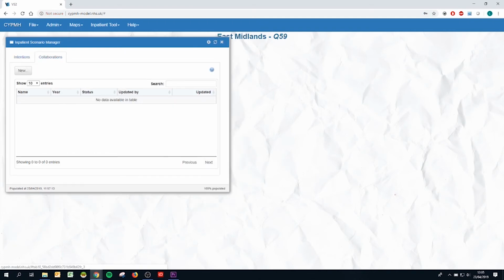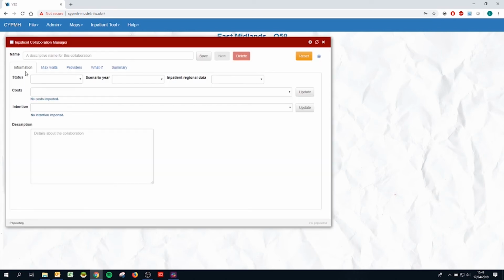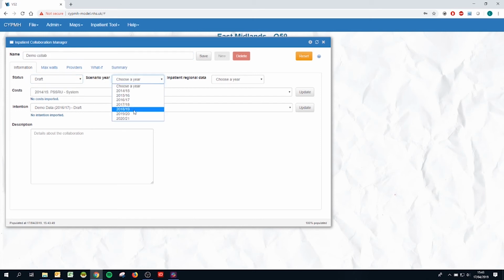The Inpatient Collaboration page allows you to reference your saved intention activity and further modify this to plan services that would meet the activity you are anticipating. Press New to create your collaboration. Start by giving this dataset a descriptive name, selecting the status, and choosing the scenario year you are working on.